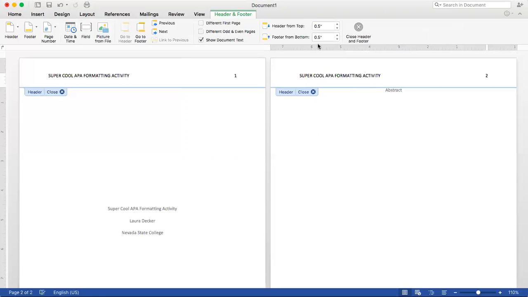Now what we want to do is we want to go up to this little ribbon and we want to click different first page. And this is where I'm telling you, you cannot start on the first page, because if you start on the first page, when you click different first page, it messes everything up. So we have to start on that second page. But watch when I click this button, we're going to see that that first page disappeared. Okay, so that first header disappeared. This is exactly what we want.